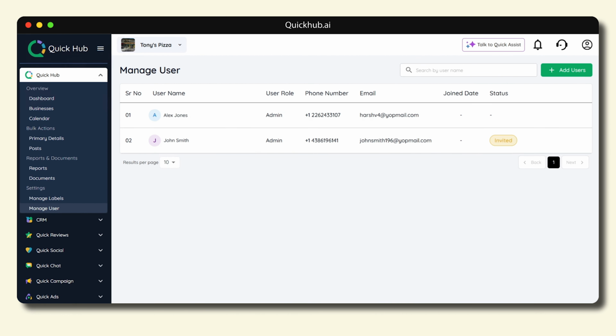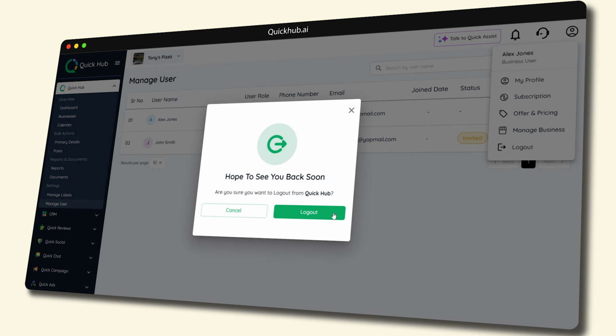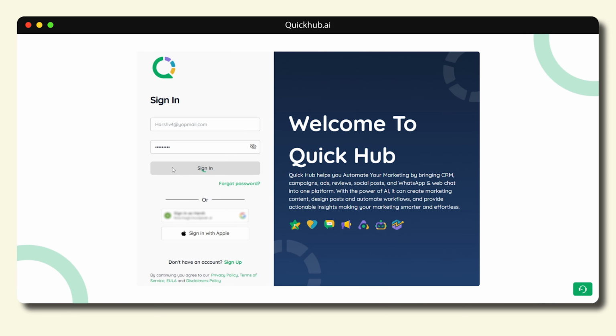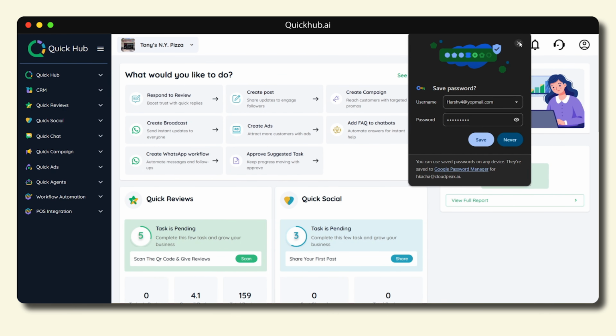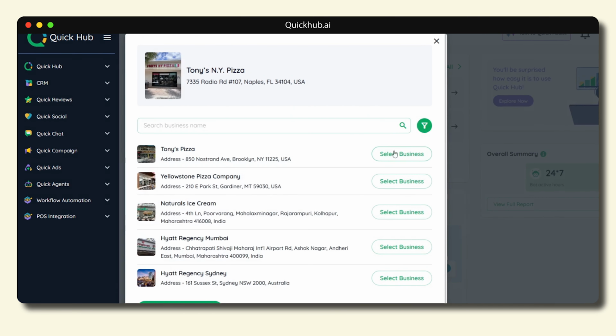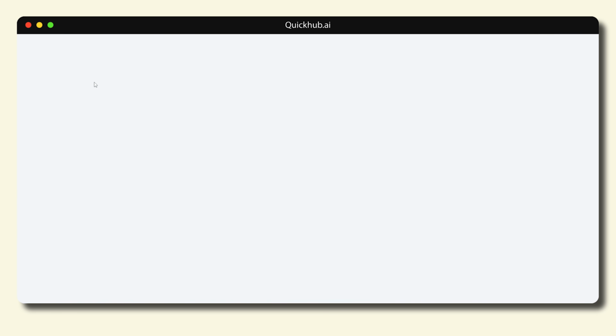Next, let's verify the invited business from another tab. Log out from your current QuickHub account. Then, enter your email and password again and click Sign In. Open the business drop-down at the top and select the business you were invited to.